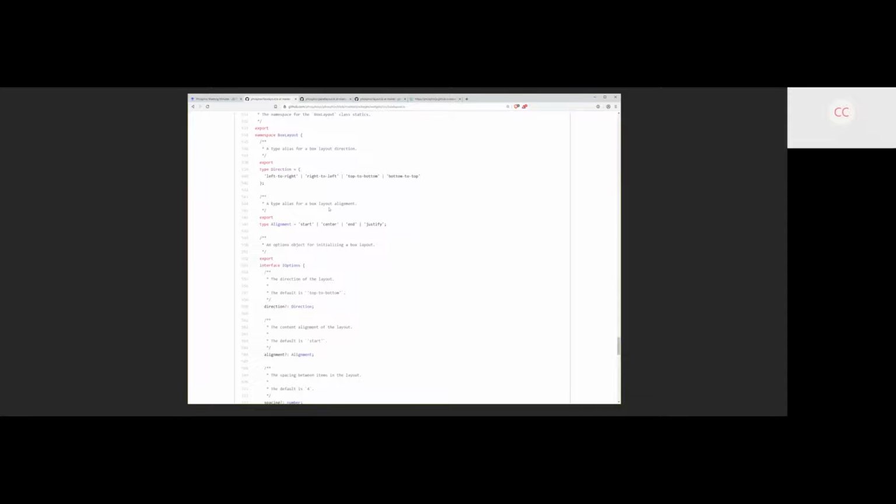Then we have a type alias for the box layout alignment. So again, if you've got extra space that's not all taken up by the children, you can align all of the children to the start of the layout, you can center them in the layout, you can align them to the end, or you can distribute that space equally between the children, which is the justify mode.